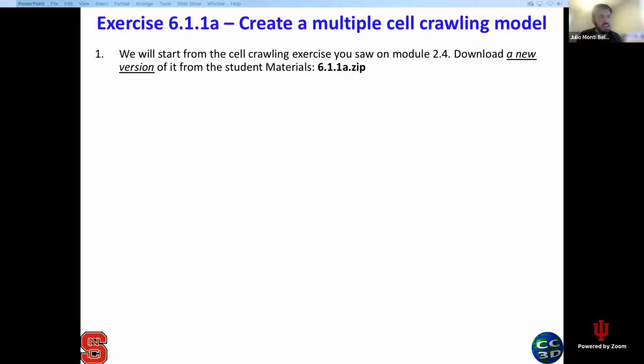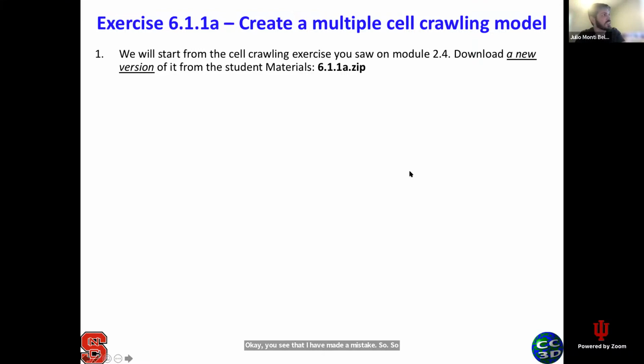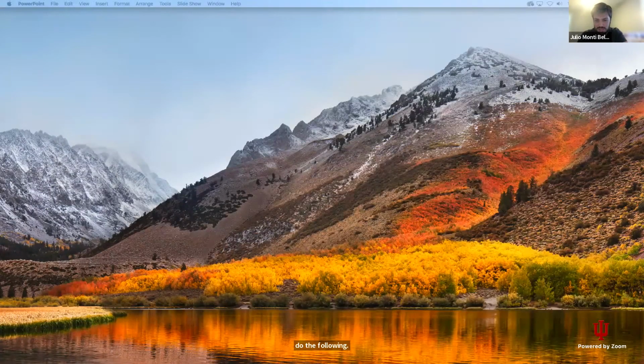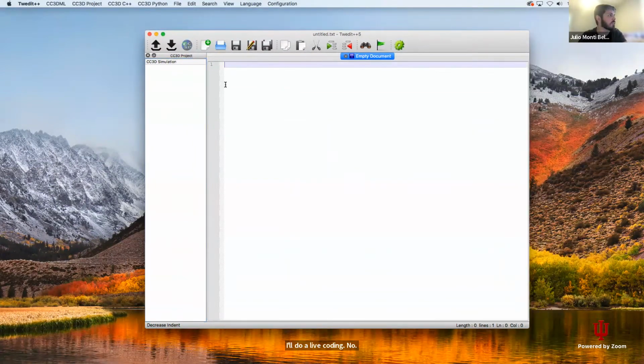Okay, it seems that I have made a mistake. So let's do the following. I'll do a live coding now. Oh, maybe that will not be that bad. Let's just create that file. Okay, so you can still see my screen, right?